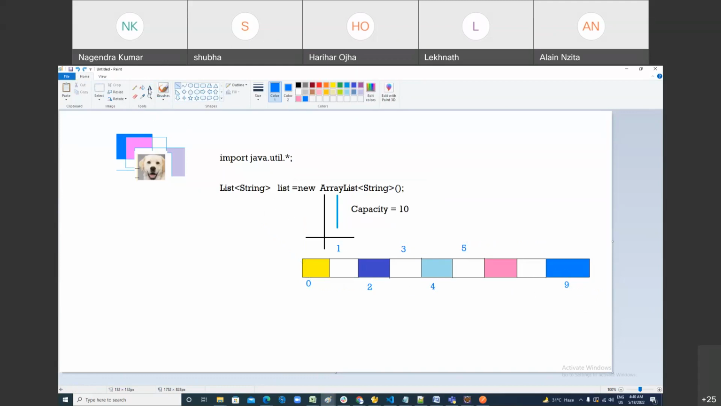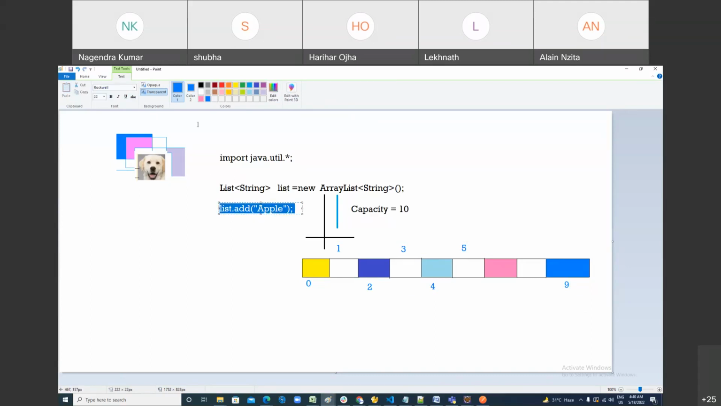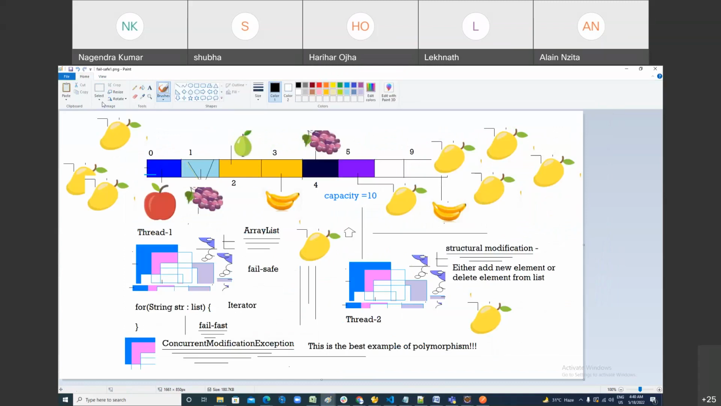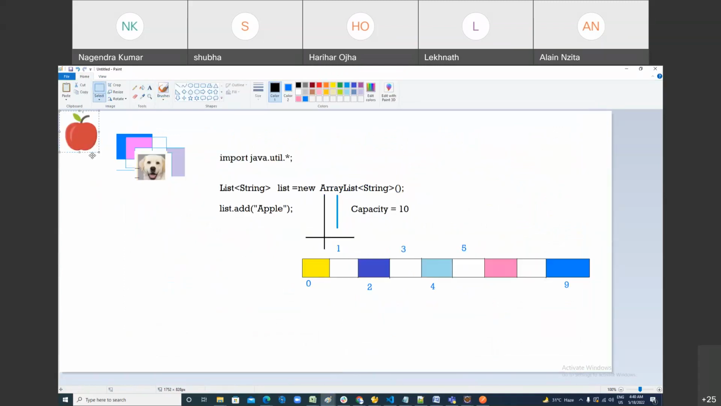Now, if you want to add any element to it, what you will do? I'm going to say list dot add. Object is there, method is there, right? We have the add method. You want to add apple. So in the list, when you call the add method, apple will go inside position 0. For pictorial representation, I am using this and adding it. If you got it, say I got it. This apple will go to the 0 position.